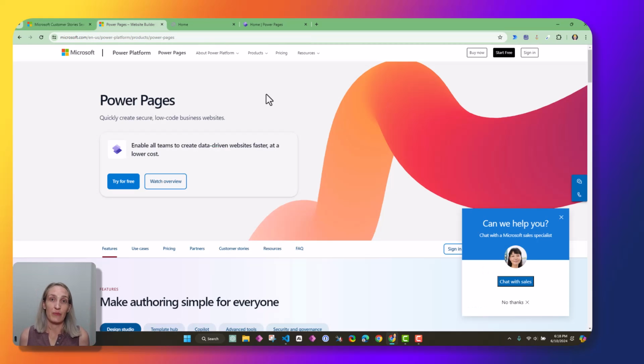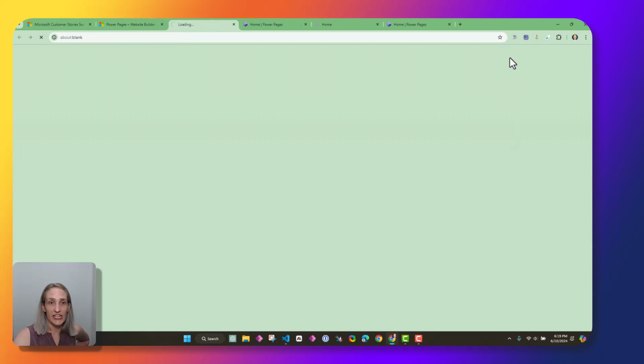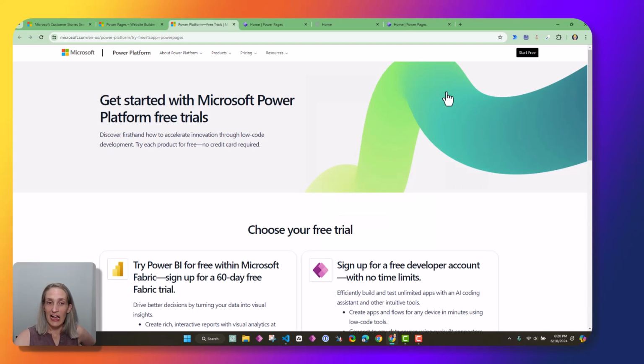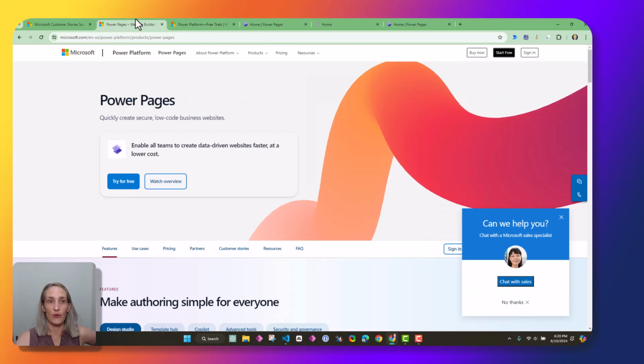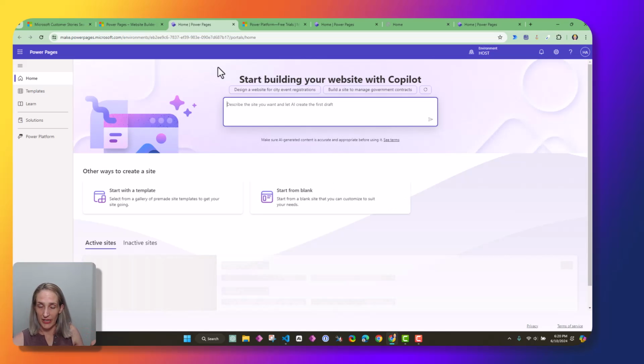So how do you even get to Power Pages? Well, in true Microsoft form, there are multiple ways to do so, so I'm going to show you multiple ways. If you have no knowledge of Microsoft whatsoever, you're not in the ecosystem at all, you can come to this web page here, which is also going to be in the link below, and do Start Free. This Start Free is going to walk you through setting up a trial for Power Pages. I already have one though, so for me, I'm just going to click the sign in button at the top. This takes me directly to Power Pages development.